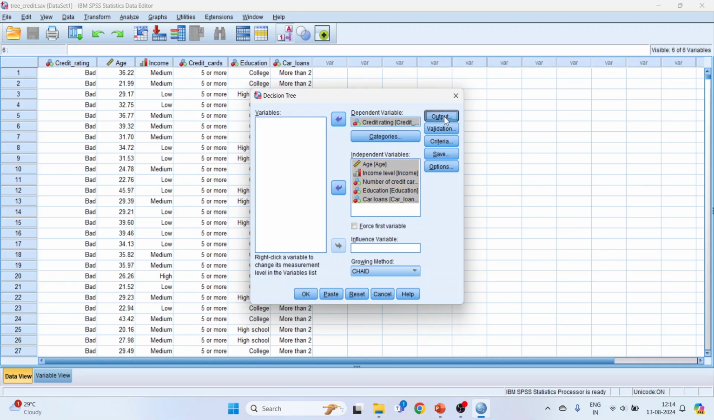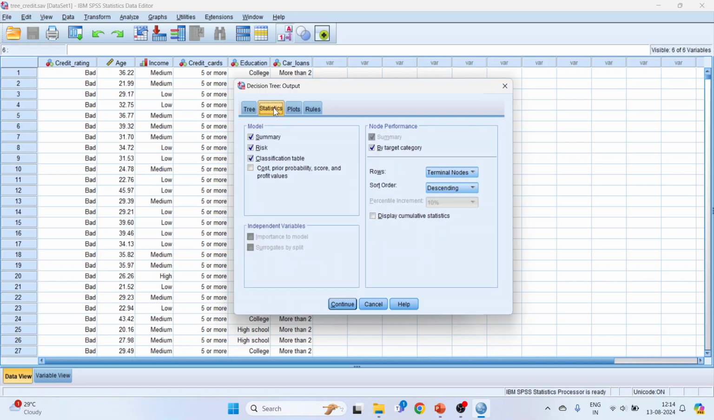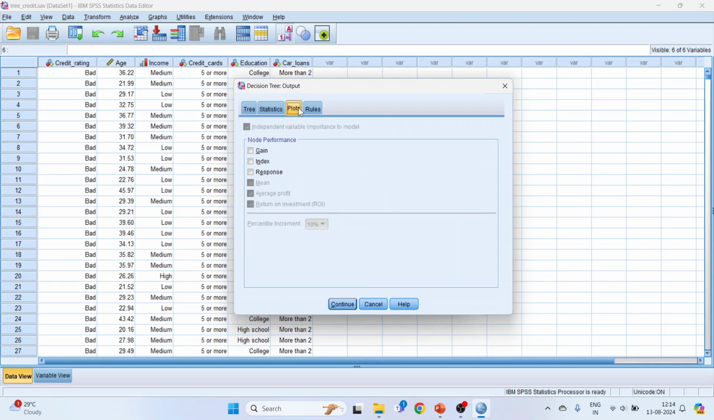Click on Output. In this, the orientation is top down, and the node contains table. Keep other things as they are. Now click on Statistics. Make sure summary is on, risk is on, classification table is on. Now go in Plots. Here also don't make any changes.